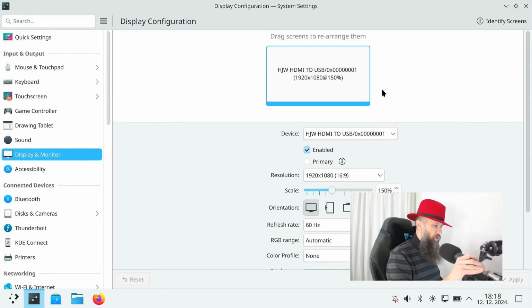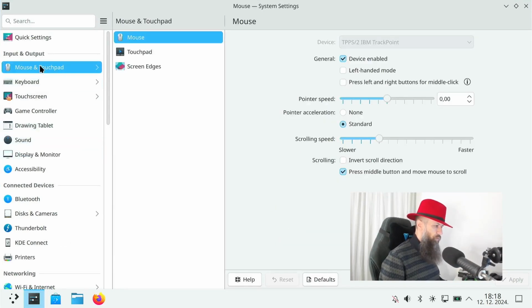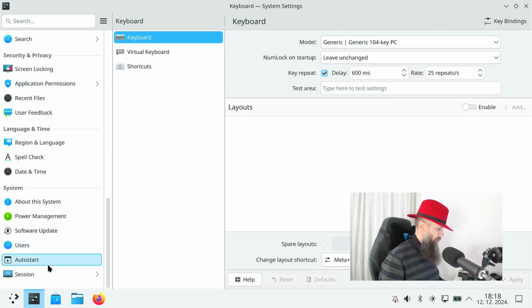Okay, this application stretches pretty nicely. I don't suppose that we need to go through the settings of KDE. Which KDE is this anyway? About this system.